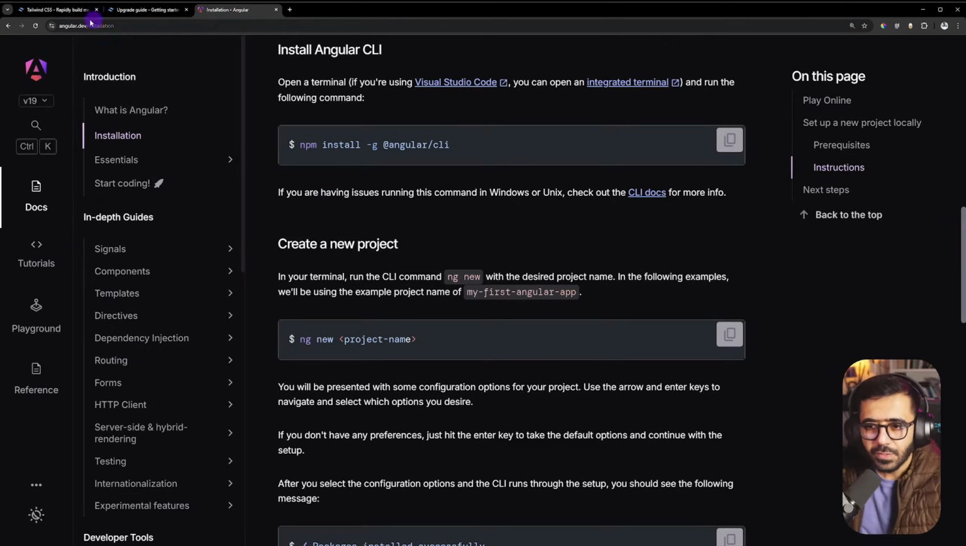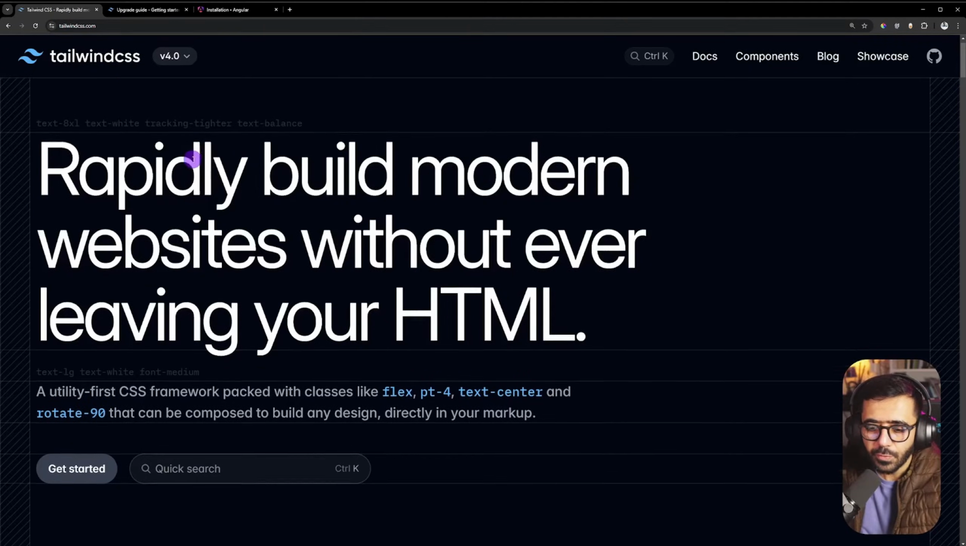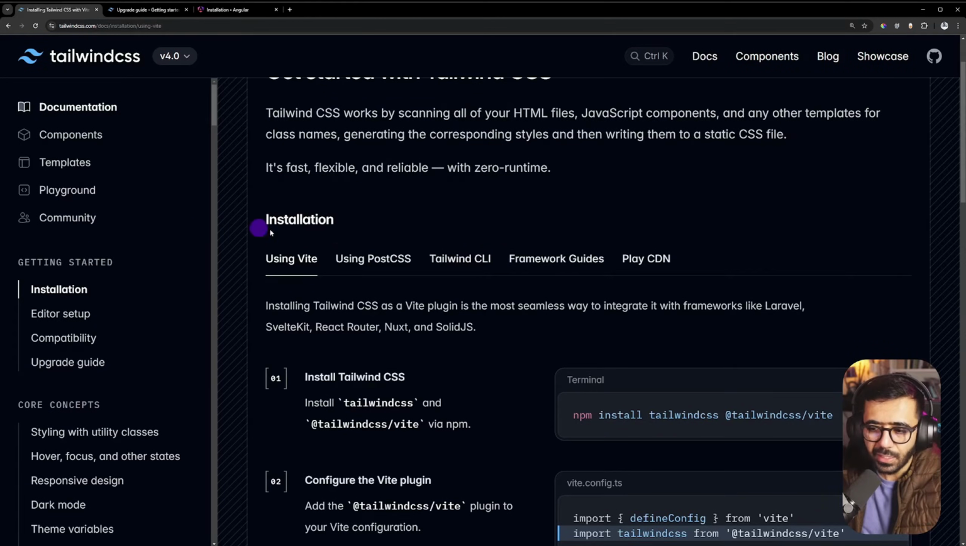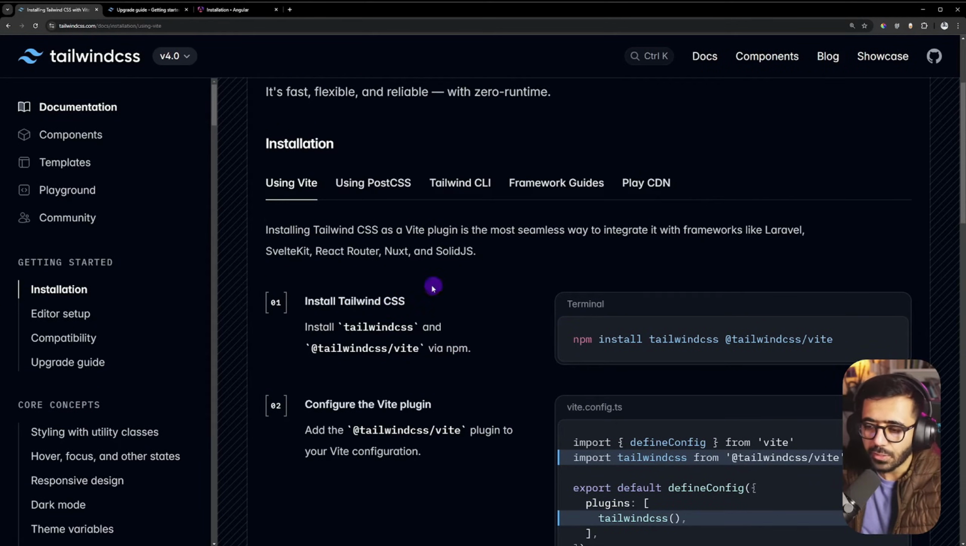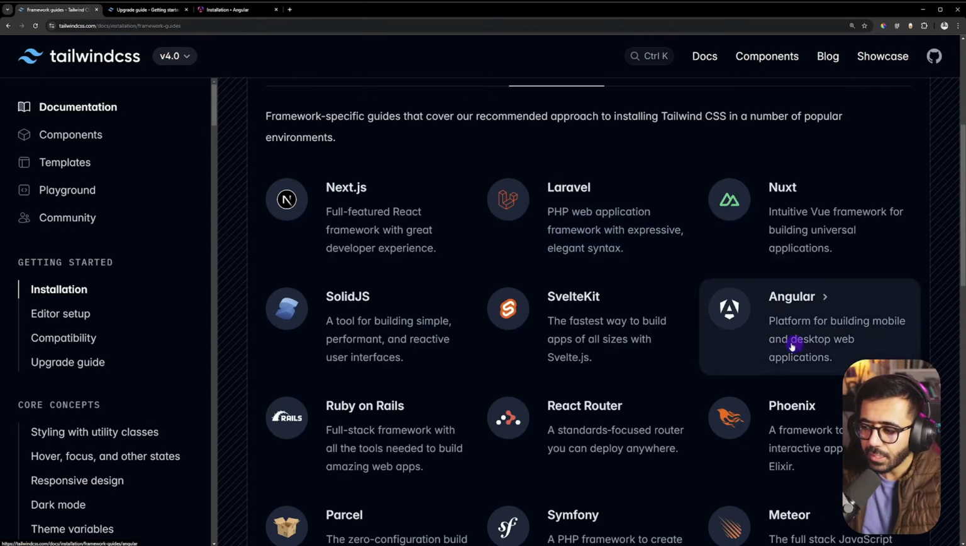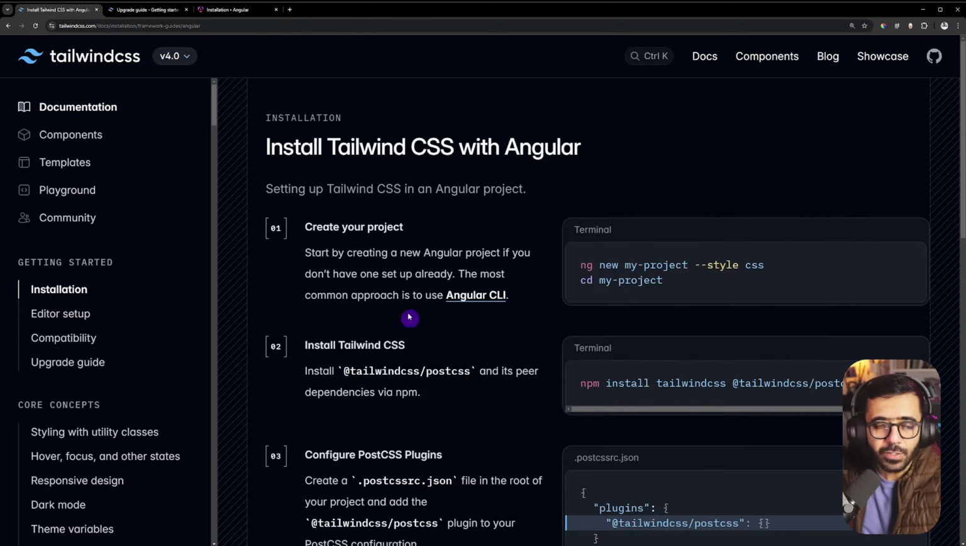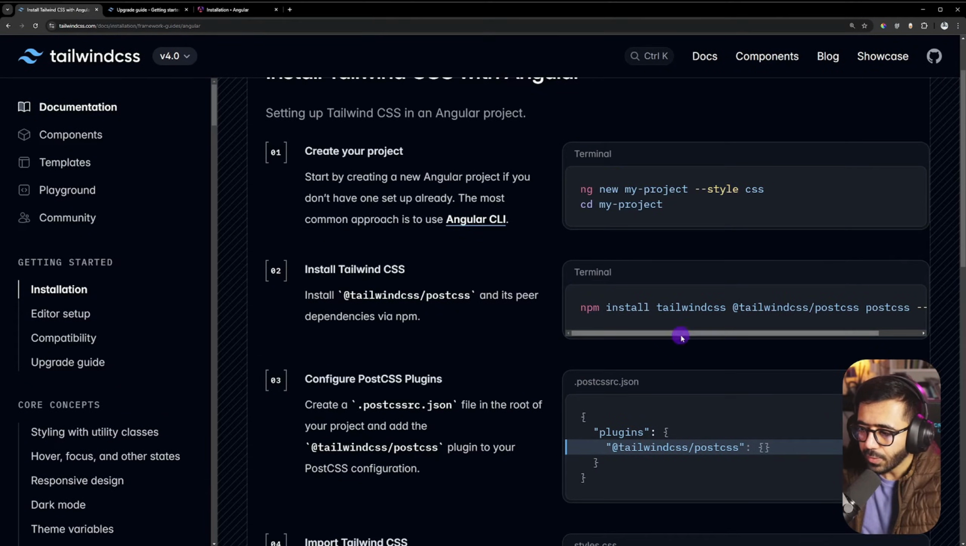And now that we have this installed, let's go to Tailwind CSS. If you go here, you can see the Get Started button, click here, and now you'll see a bunch of options. If you're using Vite, then you have to follow this particular tutorial, but you should go to Framework Guides and inside here you have Angular. You click that and then you can see all the commands. We already have a project, so you don't really need to run these. You can start from this one.